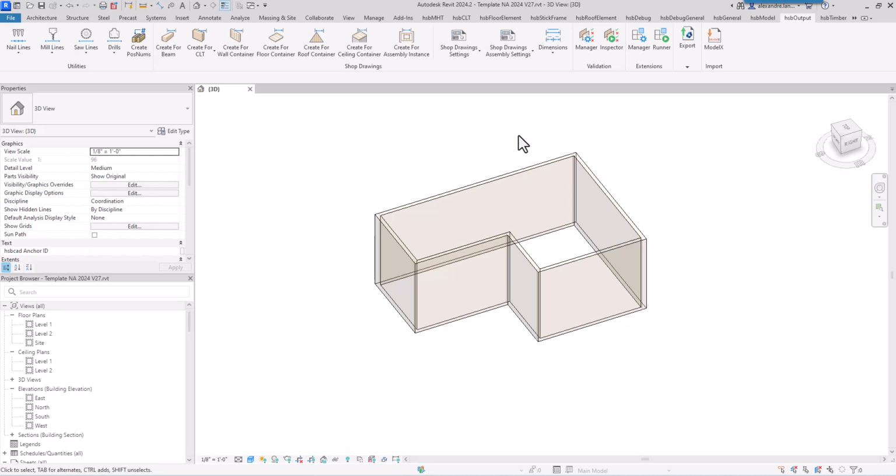today I'd like to take you through a new feature that was released with the recent hsbDesign 27 for Revit. We're going to be looking at Dynamo today.